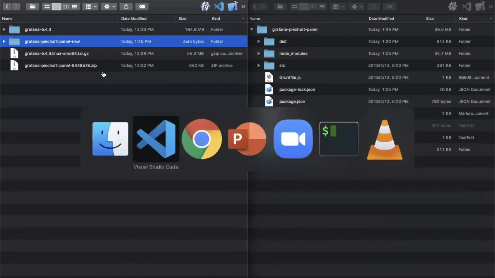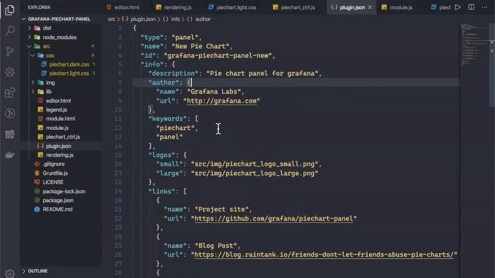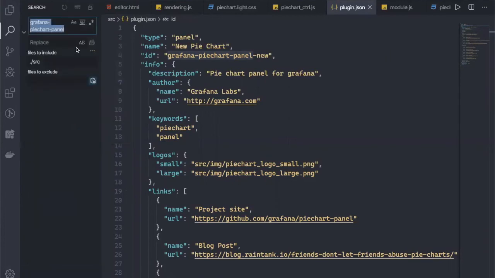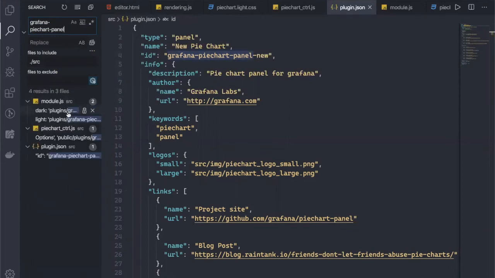What's going to happen if you change the folder? It's going to miss the CSS style sheets that you modified, so the style sheets are not going to work. And how do we fix that? Let's find the string for Grafana pie chart panel here in our source folder. Right click here, then find in folder, paste it in, and hit enter. So these are the places that are found to have this string.